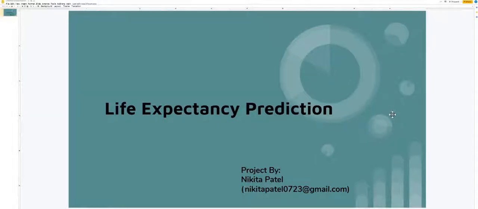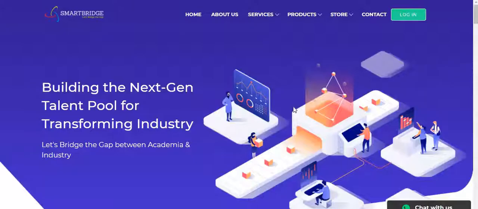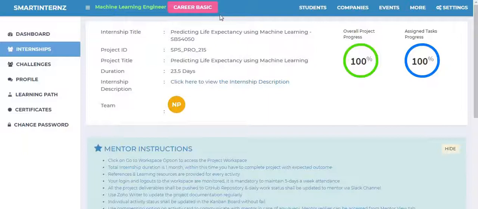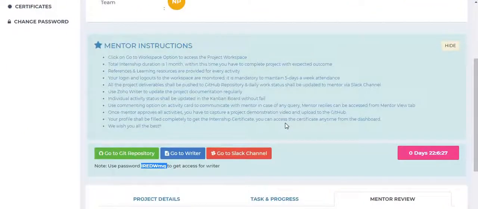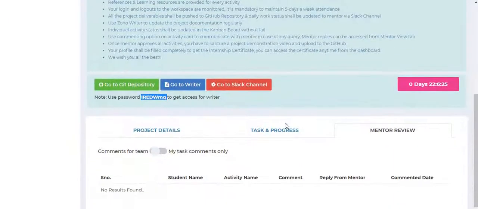Today I am going to explain my summer internship project done under Smart Bridge. The topic of my project is life expectancy prediction using machine learning, wherein I've created a machine learning model which includes altogether 21 different factors on which the lifespan of an individual may depend.